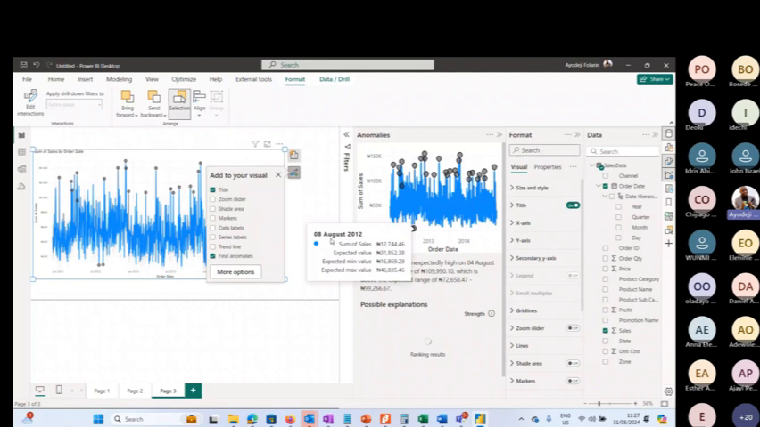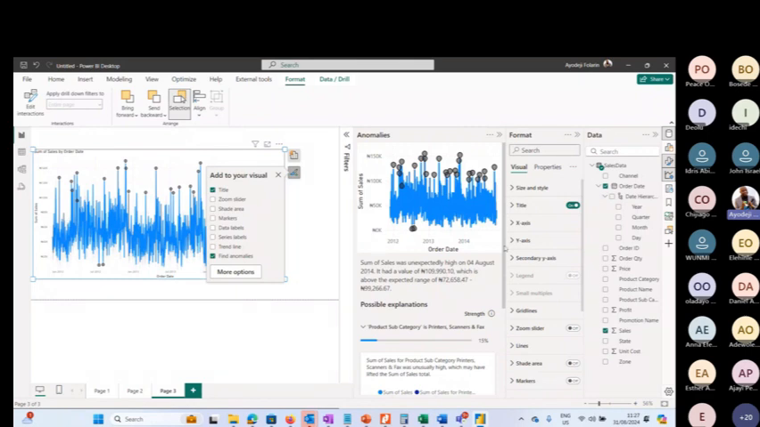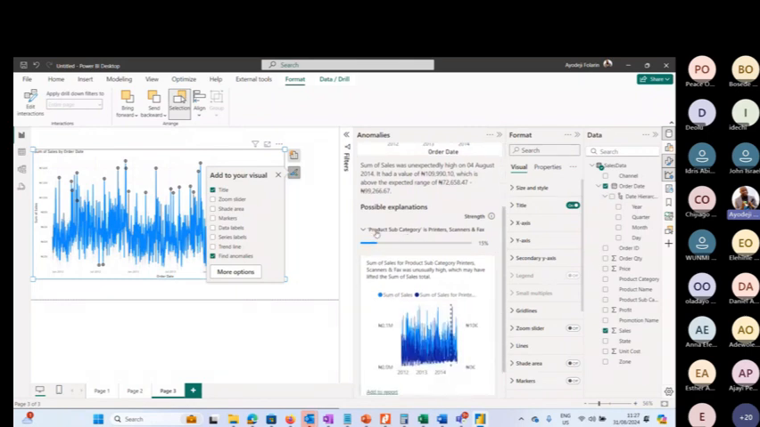Imagine something that has happened. You can dig down with the help of data to tell them, oh, thank you. He gave me some things. Let me see what he told me. He said product category is printer and scanner.